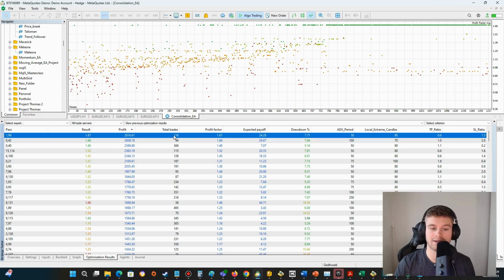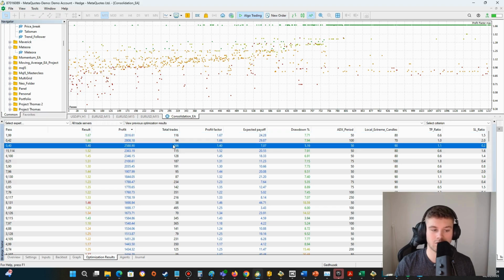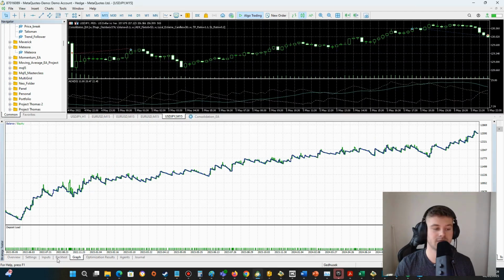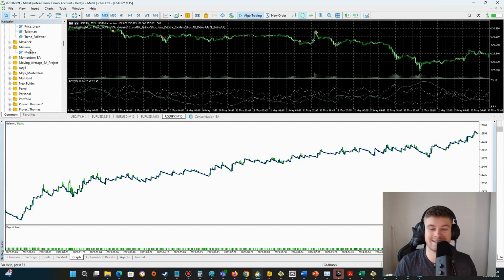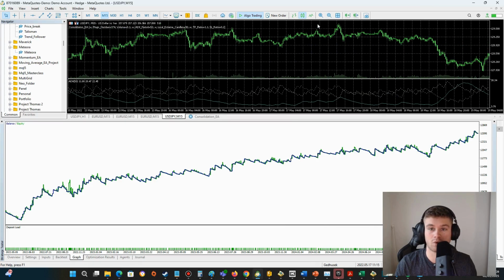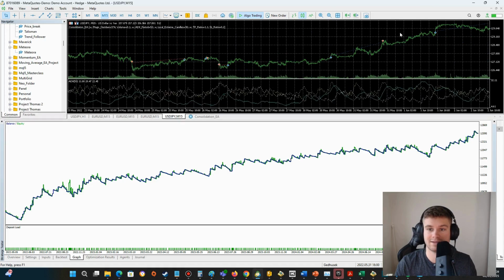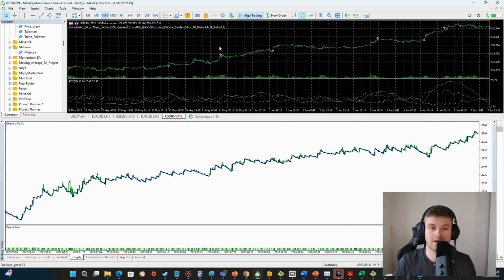The thing I don't like here is the total number of positions. 116 is just too low for me. So that's why I will go for this one. It has a nice profit factor, nice profit, and a higher number of positions, which is always a good sign. So let's just run a single test of this. And yeah, it's not bad. It's a very simple EA, very simple logic, let's say. And this seems pretty okay.